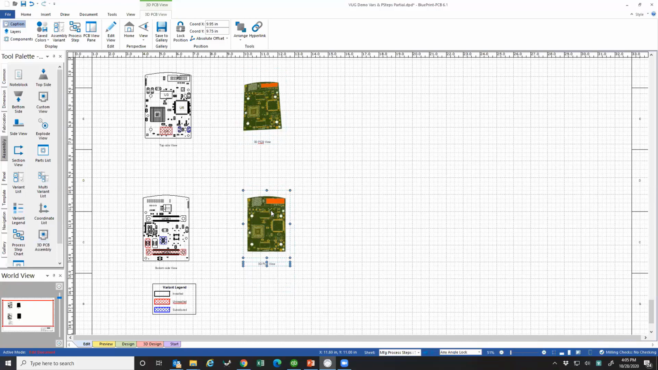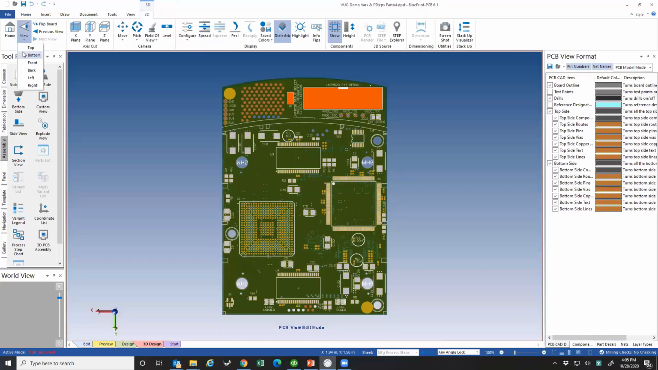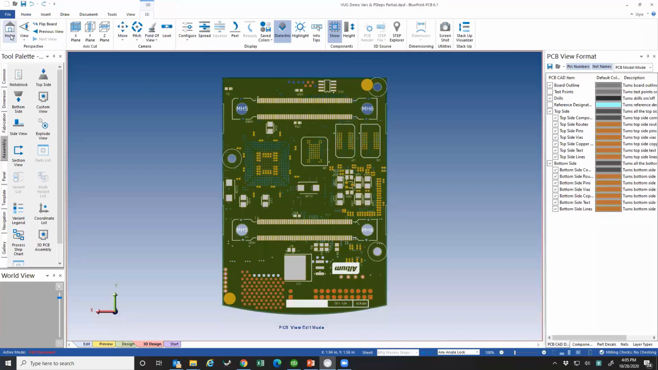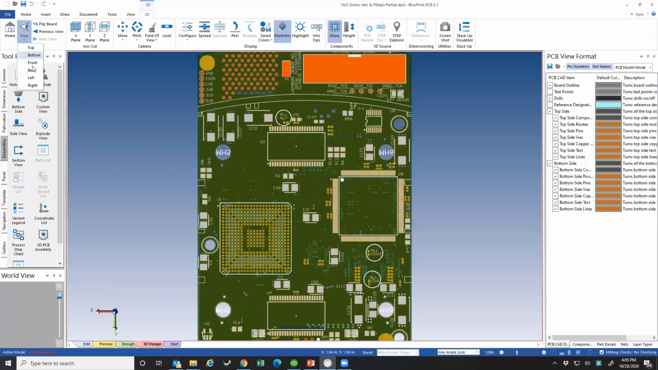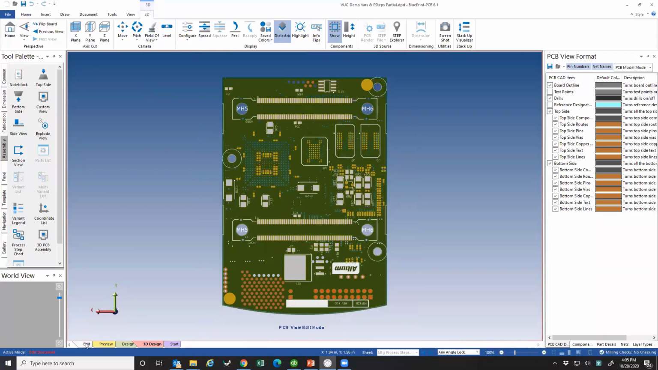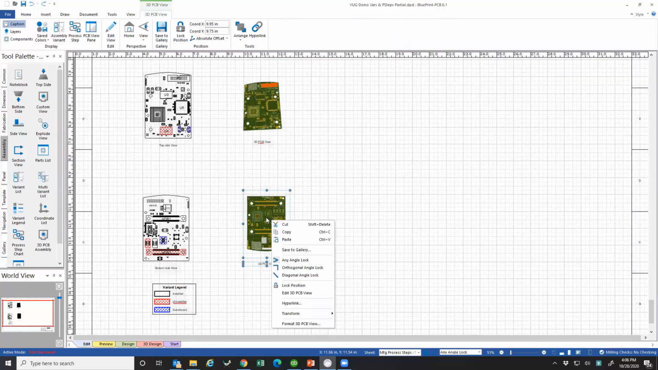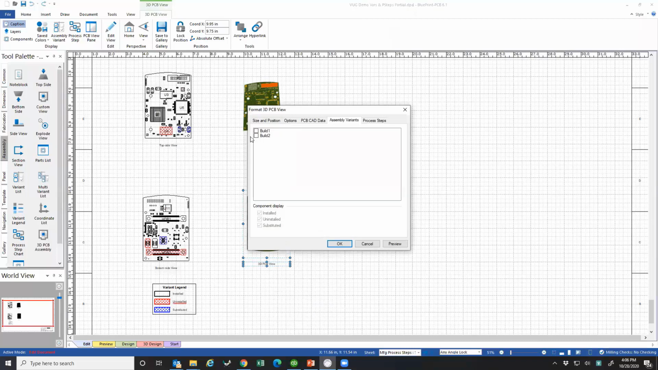And I'm not sure what this thing is. And I'll format this PCB view. What I want to do here, though, is go to edit the PCB. I want to view this from the bottom and go home. View this from the bottom. Go back and format this to be build 2.